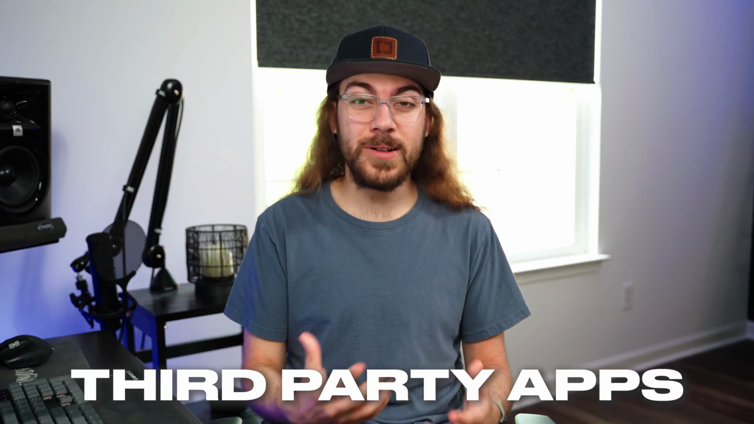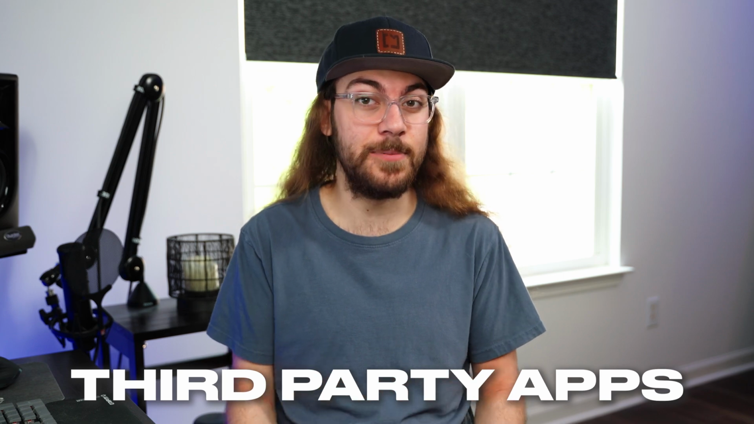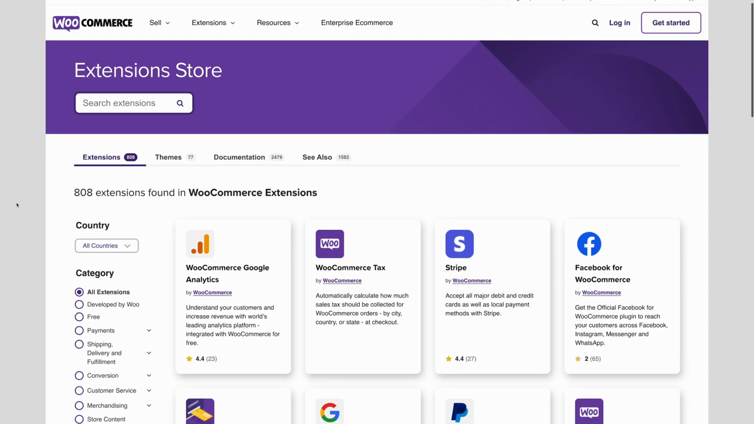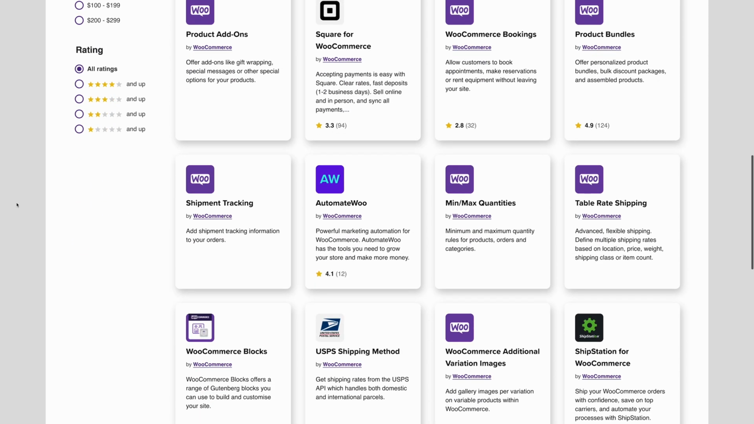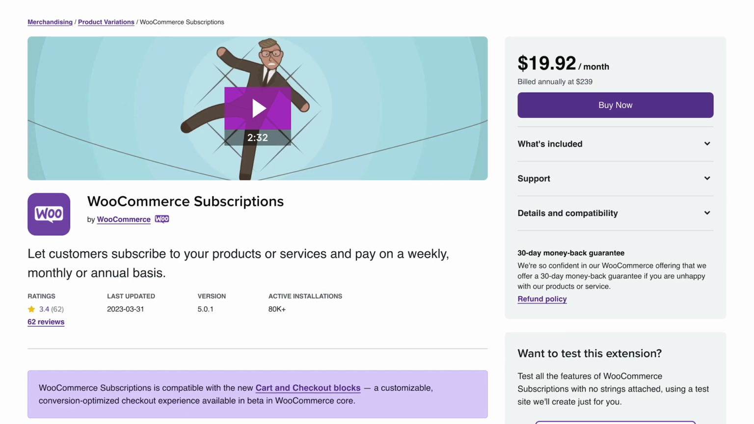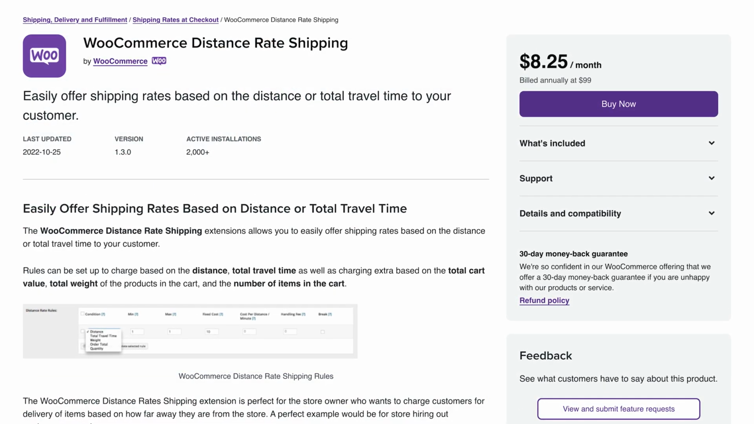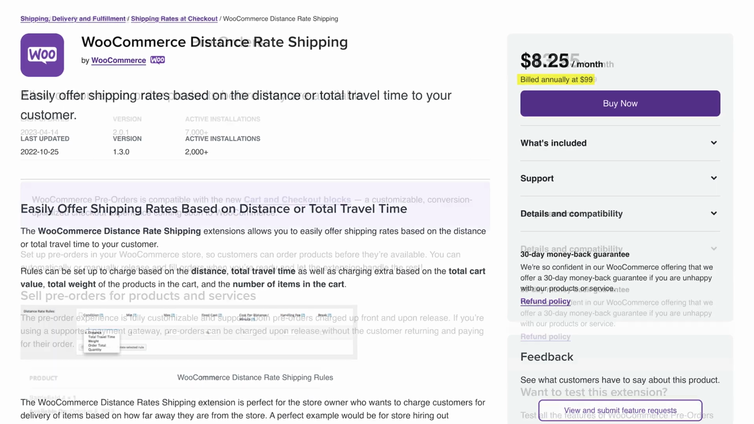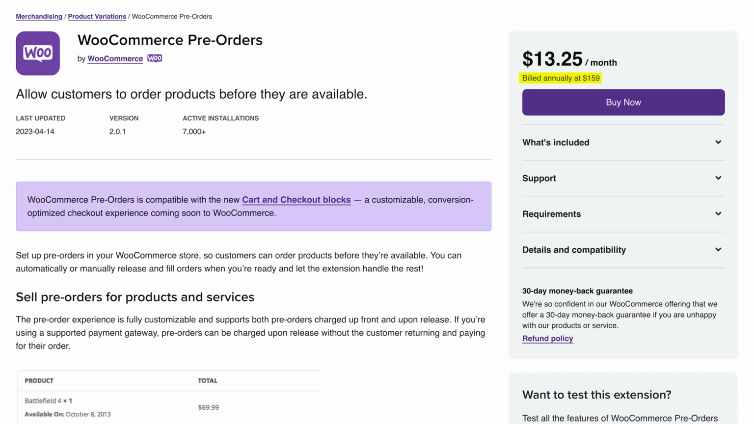And speaking of third-party apps, this is where both WooCommerce and Shopify start to get expensive. As I mentioned earlier, WooCommerce has quite a few paid add-ons that are made by WooCommerce officially, and I don't like seeing this trend. The subscriptions add-on to enable AutoShip is $240 a year. The shipping rate calculator add-on is $100 a year. And the pre-order add-on is $160 a year. And the list goes on and on.